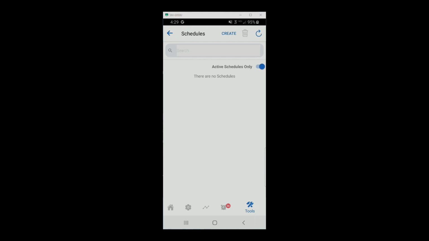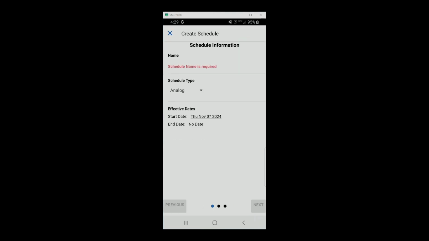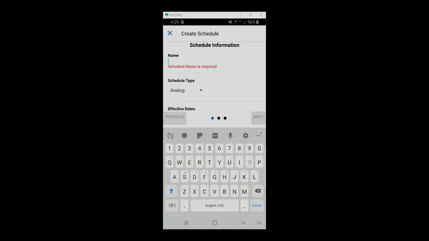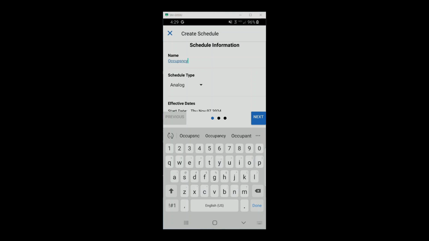So there's a Create button in the upper right portion of the screen. Tapping that brings up a page to start creating the schedule. So the first thing we're going to need is a schedule name, and we're going to call this Occupancy. For the schedule type, we're going to be going after the occupancy request, which is a multi-state point.